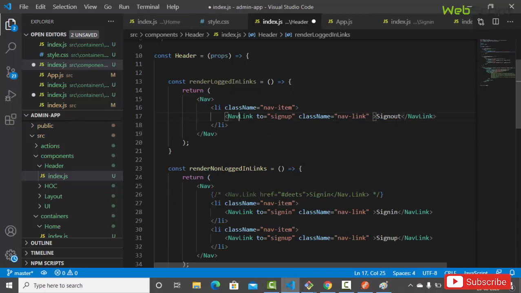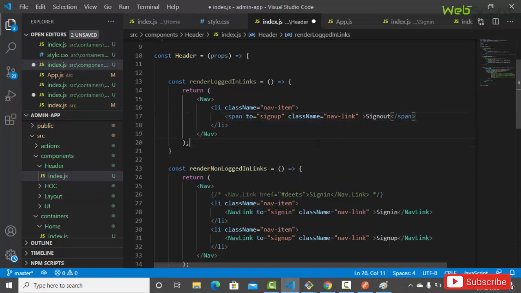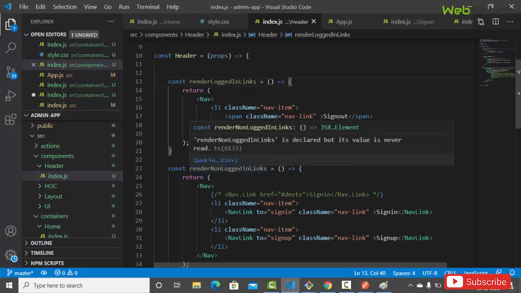and instead of nav link, we don't need nav link, right? We need just a span is enough, right? Span, and we don't need to also because now it's a span, this is going to be like a button, so we can perform sign out action, right? So this is render logged in links, and this is render non-logged in links.